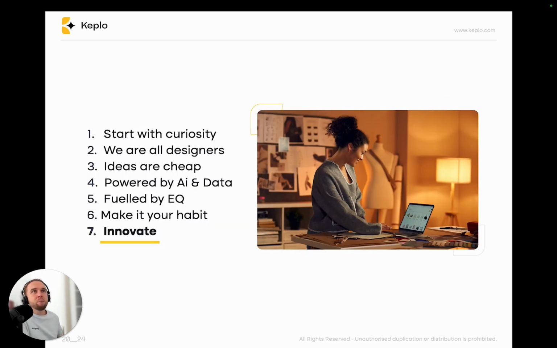So here's a summary of our Keplo process that we'll be developing with you in order to help you innovate faster. Start with curiosity. Remember that we are all designers. Ideas are really cheap, powered by AI and data, and fueled by your own emotional intelligence and experience. Make it your habit and innovate.